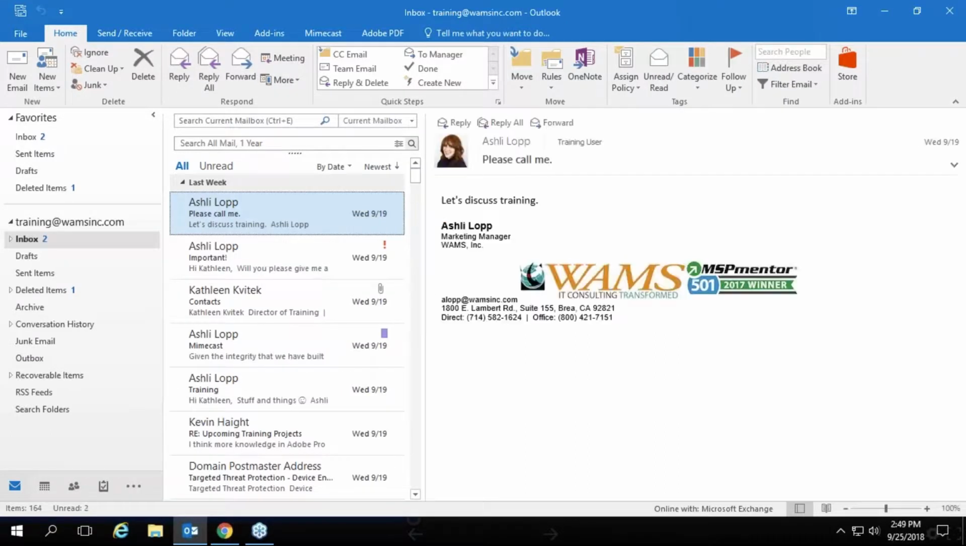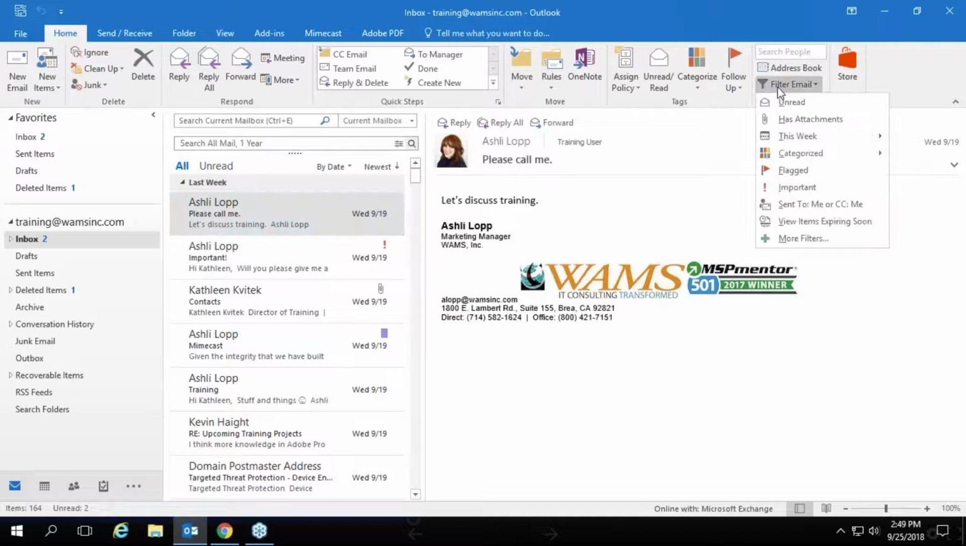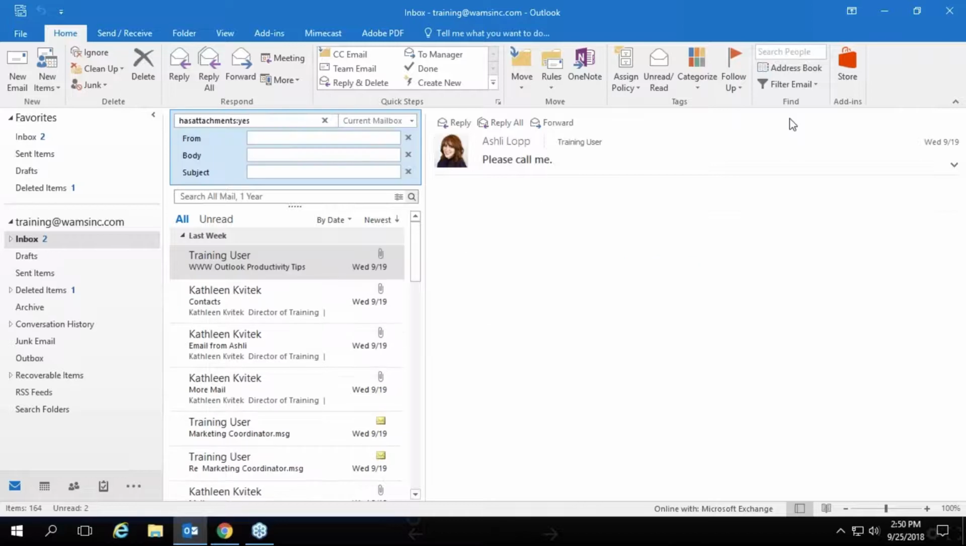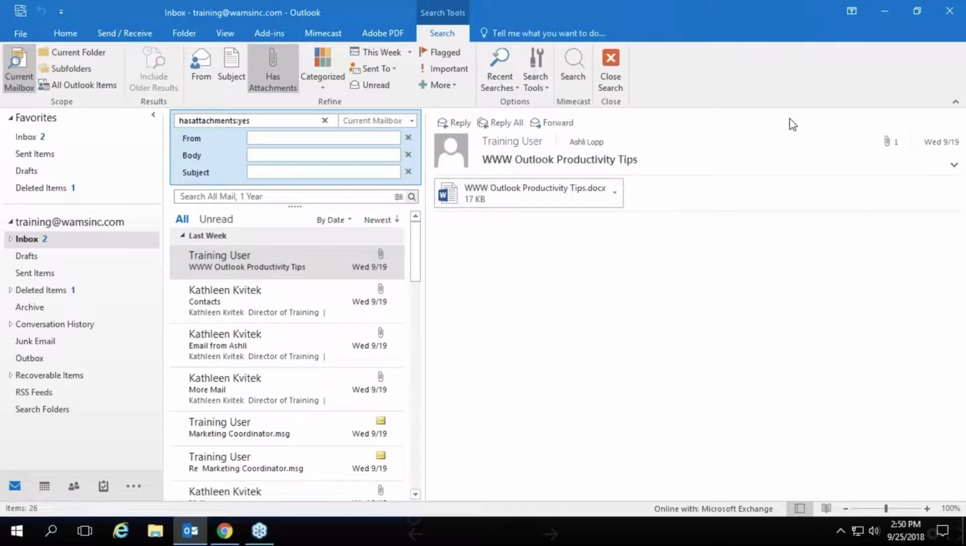Okay, so a few other things about filtering your email. You can filter by has attachment. Unread is here as well, but I already showed you if you have Outlook 2016, it's right here. If you don't have Outlook 2016, you can sort by or filter by your unread from this drop-down menu. Has attachment, again, is very convenient. It will only pull up your emails that has attachments.